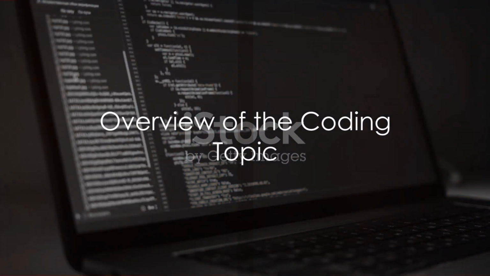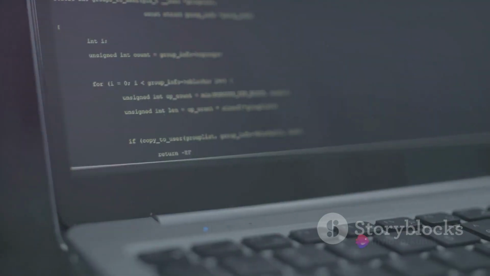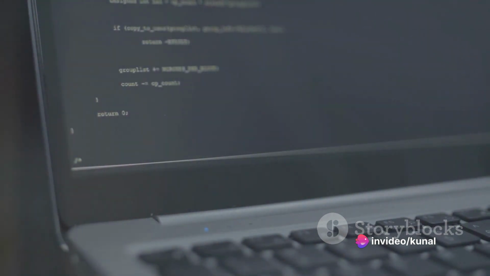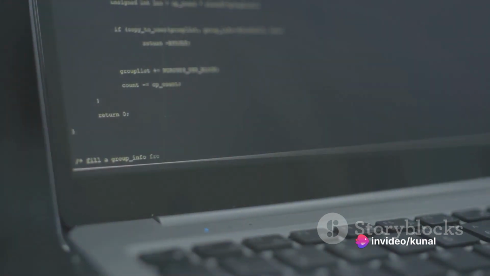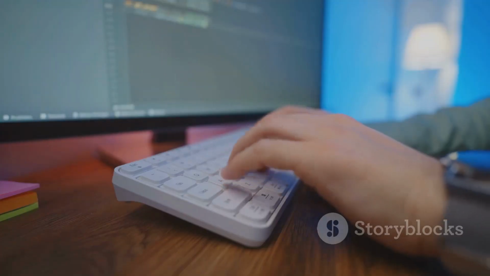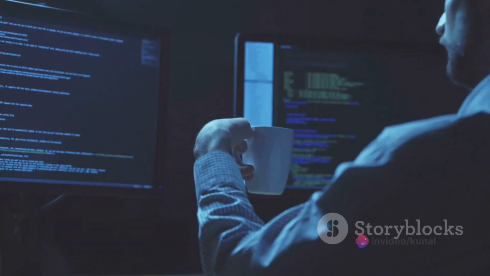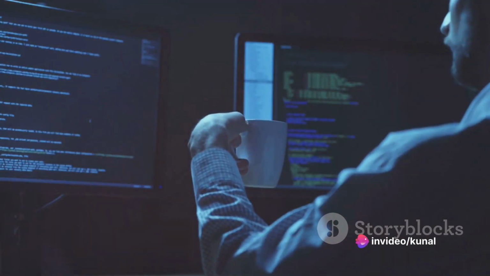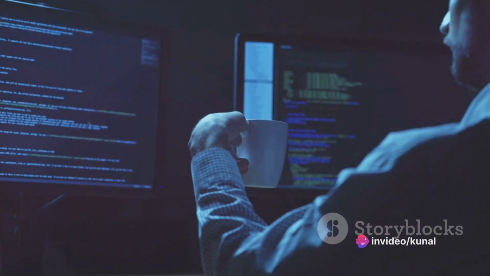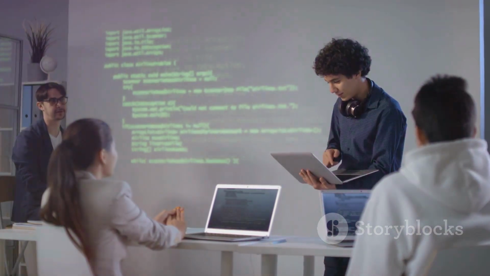The focus of our coding adventure today is the concept of Python functions. Now, what are Python functions? Picture them as mini programs within a program. They're reusable chunks of code that perform a specific task. You define them once, and then you can call upon them whenever you need to perform that task. This saves you from repeating the same lines of code over and over again, making your code cleaner, more efficient, and easier to manage. Why are they important, you ask?